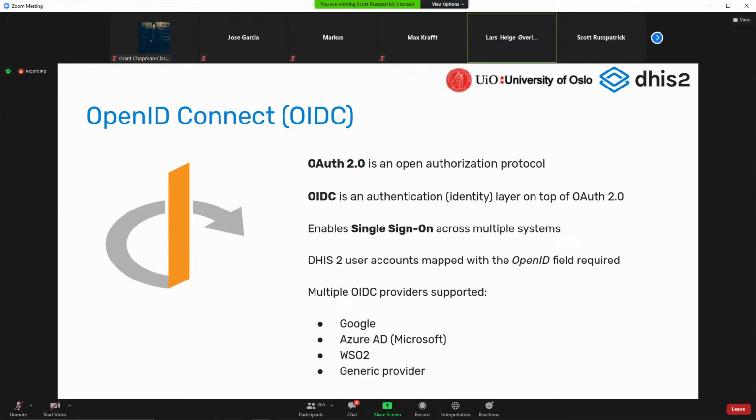So OpenID Connect is an authentication or identity layer built on top of OAuth 2. And it provides a more modern programming experience with a RESTful JSON API and the use of something called JSON Web Tokens. So the benefit of this functionality would be to allow for single sign-on across multiple systems. So if you have an identity provider using, let's say, Google or Azure Active Directory or Facebook or whatever, you can now have a single sign-on across all your systems in your organization. So that means that there's no need to go and sign in everywhere. You can sign in one place and then automatically be signed in into DHIS2.